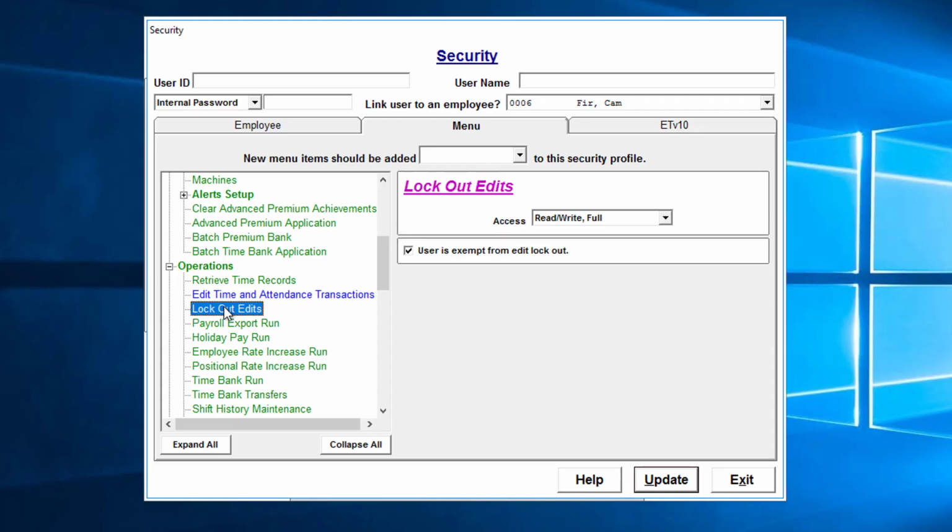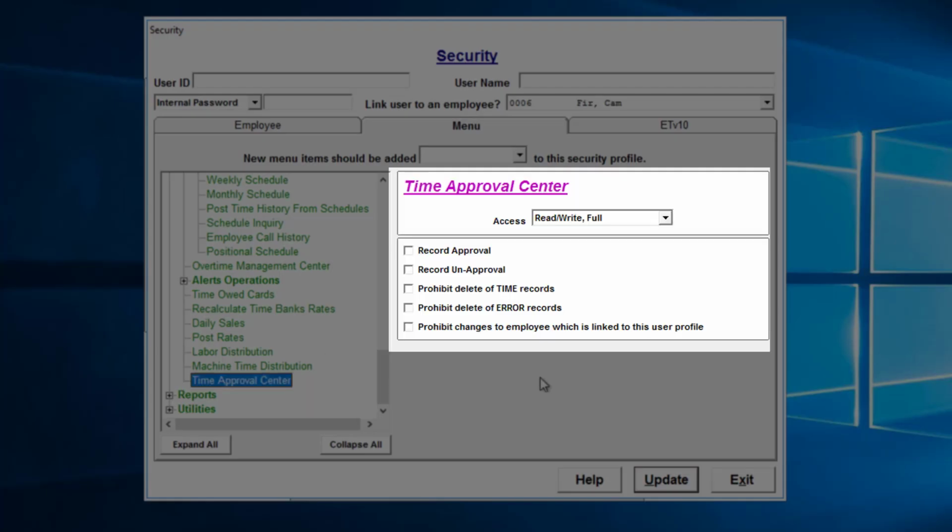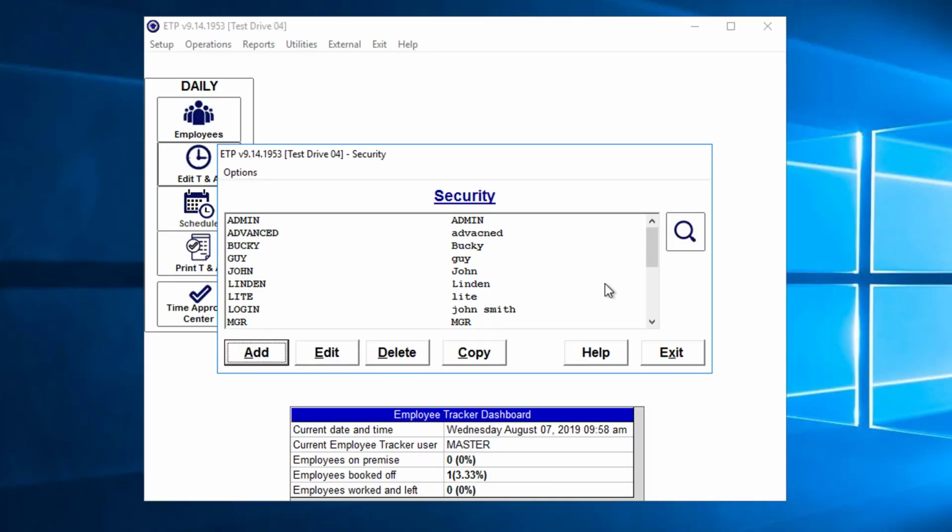Next screen we have with advanced options is the Time Approval Center. Here we have the option to allow record approval and record unapproval. We can also prohibit the deletion of time records and error records. And same as the Edit TNA, we can prohibit changes to the employee profile, which is linked to this user profile. That covers the advanced security settings.